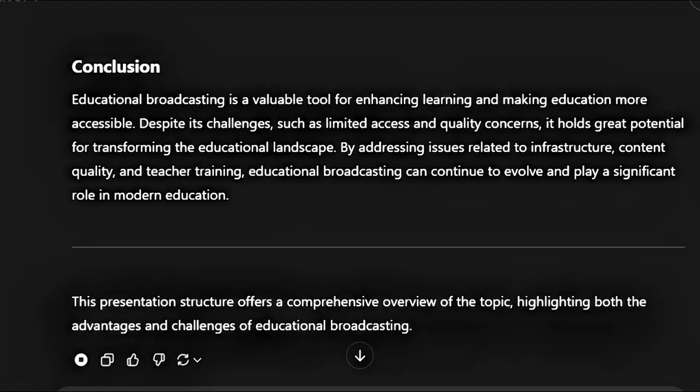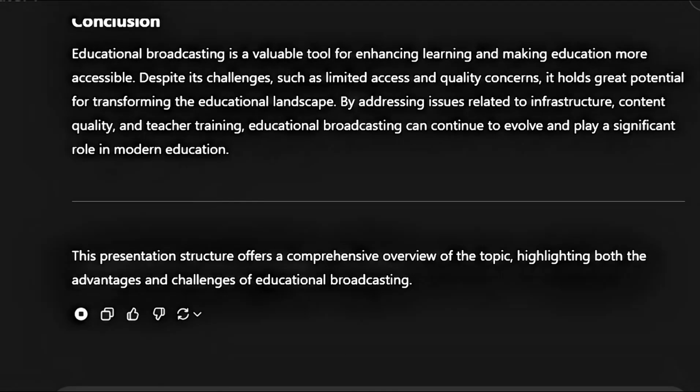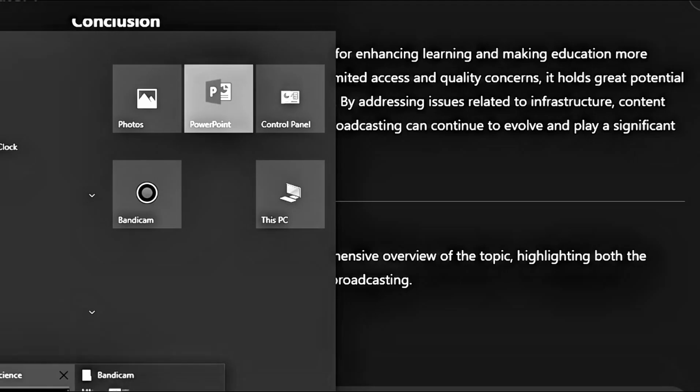Despite its challenges, such as limited access and quality concerns, it holds great potential for transforming the educational landscape. By addressing issues related to infrastructure, content quality, and teacher training, educational broadcasting can continue to evolve and play a significant role in modern education. This presentation structure offers a comprehensive overview of the topic, highlighting both the advantages and challenges of educational broadcasting.